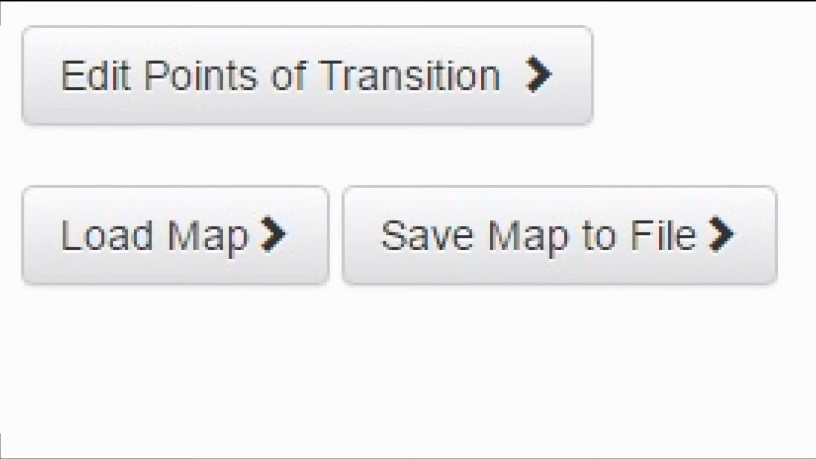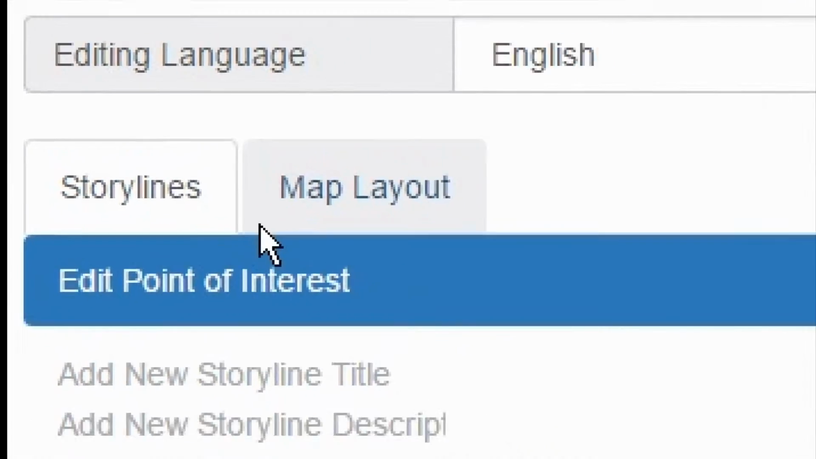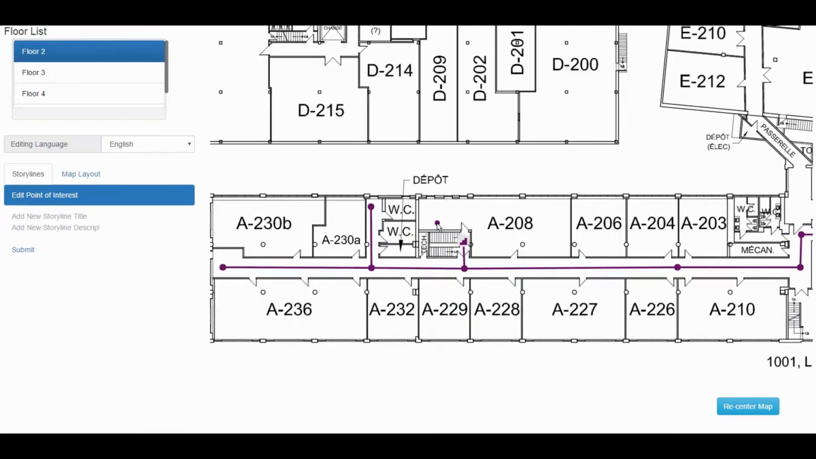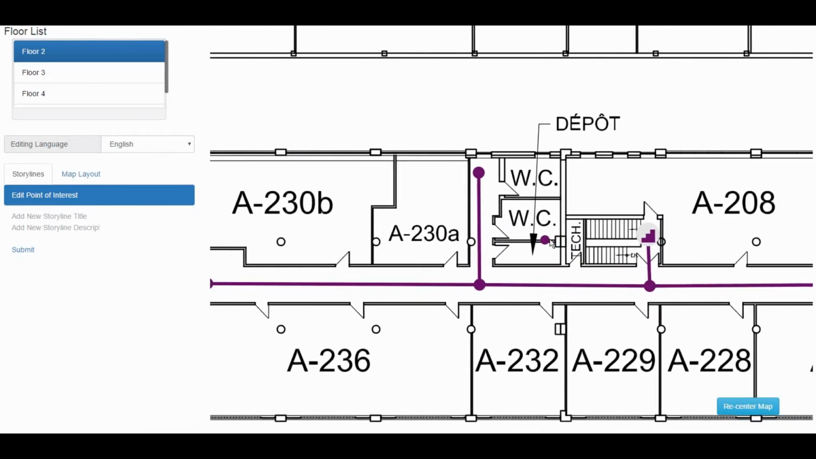The two last buttons in the Map Layout menu are Load and Save, but we'll talk about these later. Now we will take a look at the Storylines menu. First, we'll see how to edit a point of interest. To do this, you'll need to have some points placed on your map.